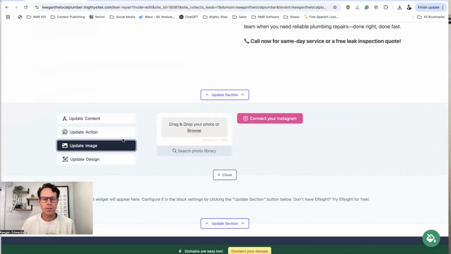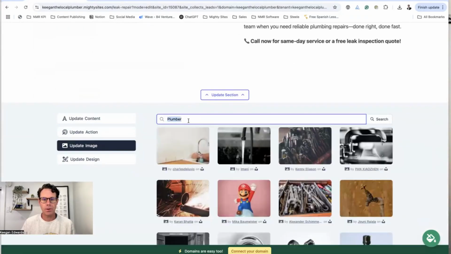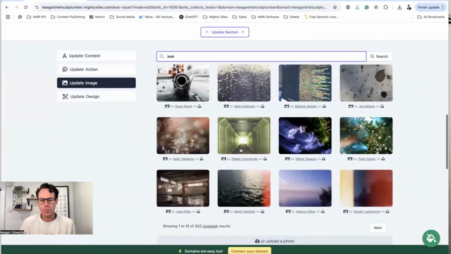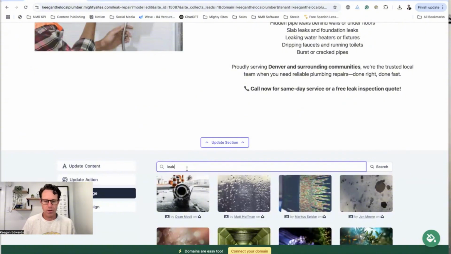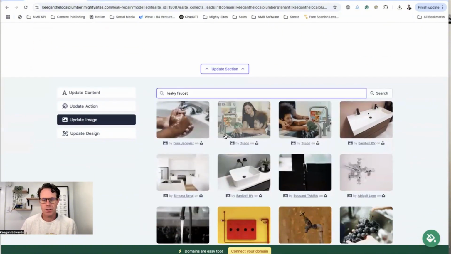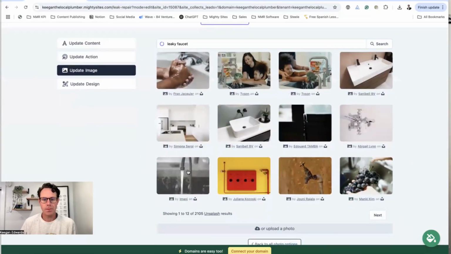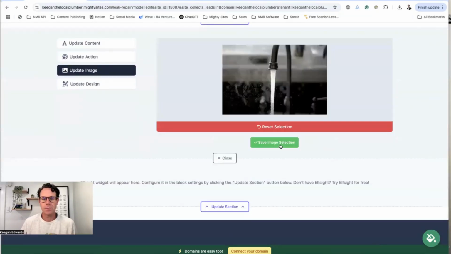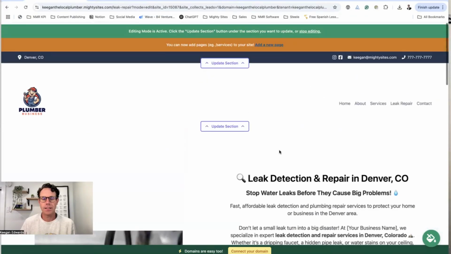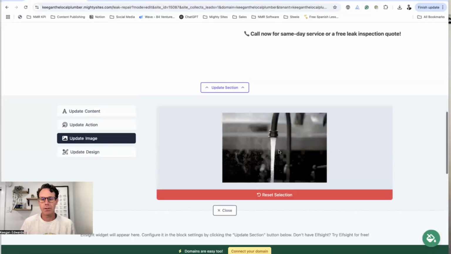I'm going to go over here to update image, search the photo library. I'm just going to put in leak. All right, so any of these would be fine. You could also upload your own. Let's just see if leaky faucet comes up. All right, so actually just showing a faucet is good. Maybe we'll just use this one and select this photo, save the image. There we go. Now I've got a faucet, leak detection, and repair in Denver, Colorado.